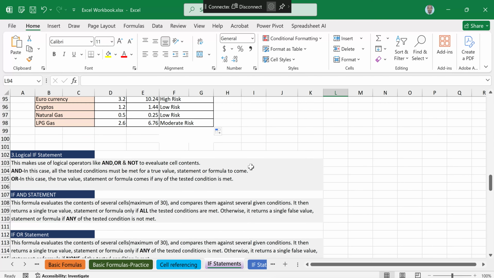Logical if statements make use of and, or you can also use not. And means that all conditions must be met. Or means that if you meet any of the conditions, then you are fine. A job is advertised, they say you must have finished Form 4 and you must be 25 years and above. And so you must meet both conditions.